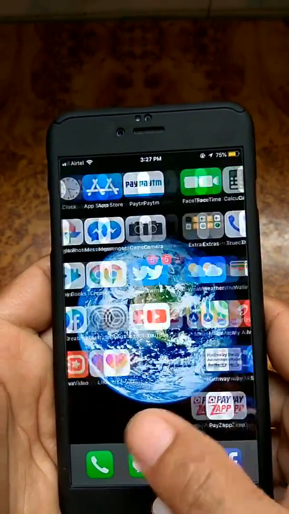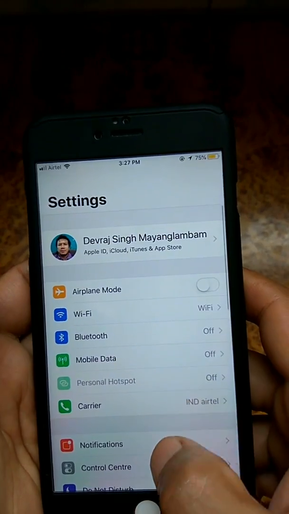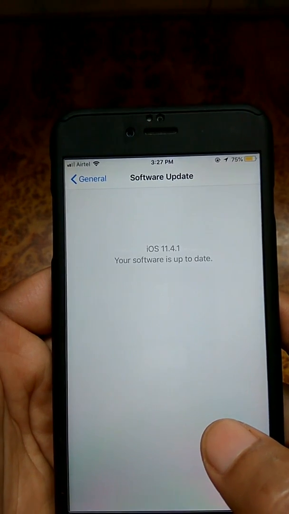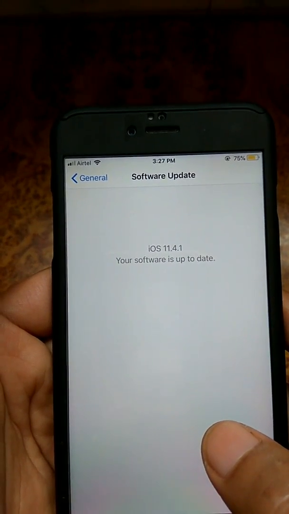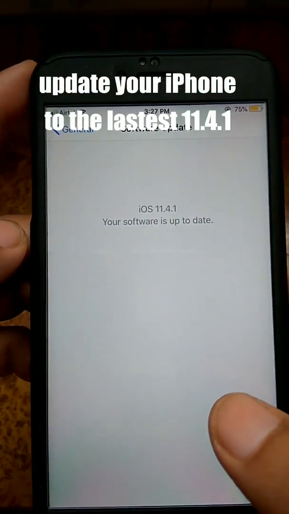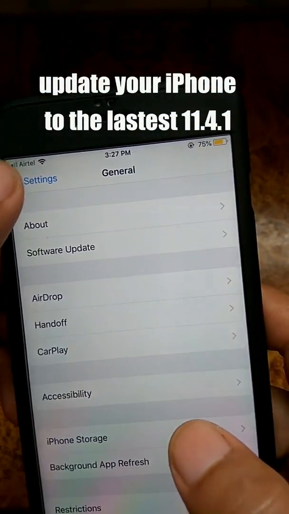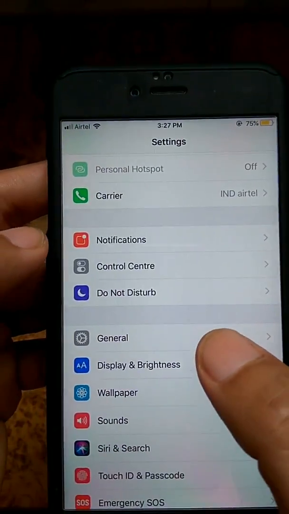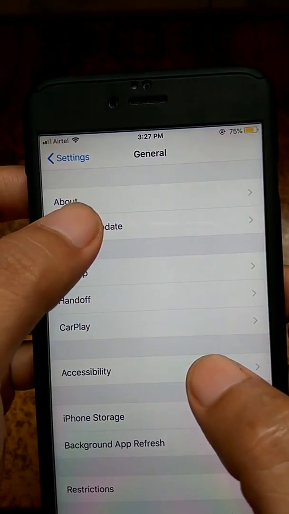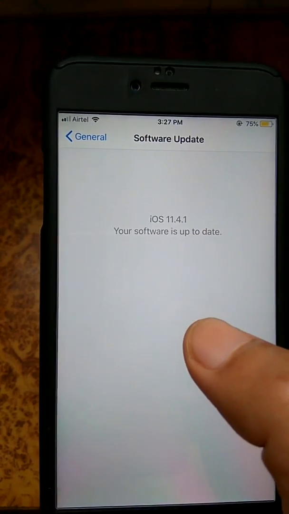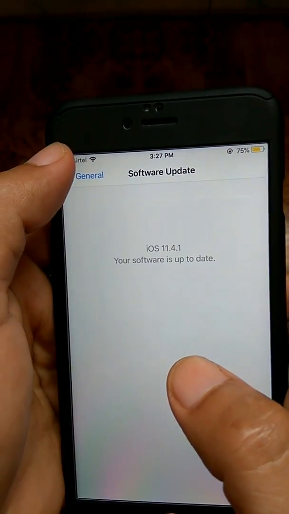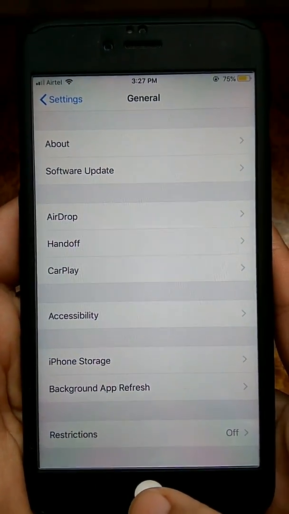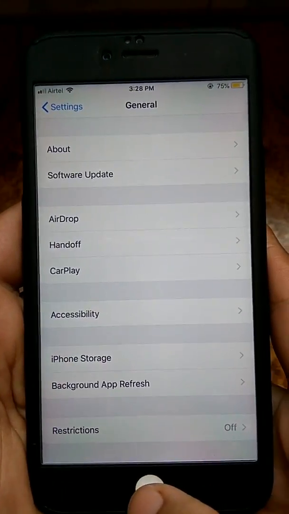This is what we see. This is iOS 11, the latest software, iOS 11.4.1. So if you haven't updated to the latest update, please go to Settings, go to General, and go to Software Update. If you already have, then it's good. The iOS 12 beta version has already come out, but I'm not going to install the beta version because I'm not a fan of beta versions.